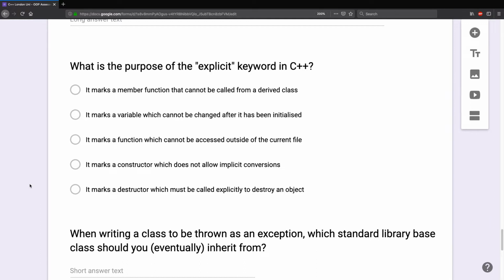So, first of all, it marks a member function that cannot be called from a derived class. This is not the keyword for that. Can anybody tell me what you should use if you want to prevent a member function being called from a derived class? Private. Private, absolutely. Make it private in your base class, and derived classes won't be able to call it.